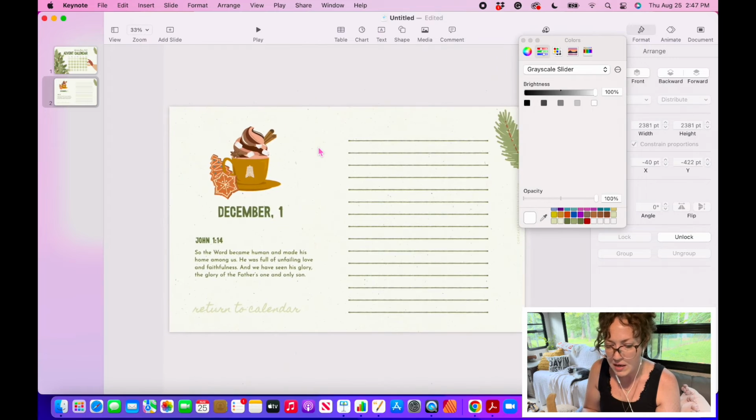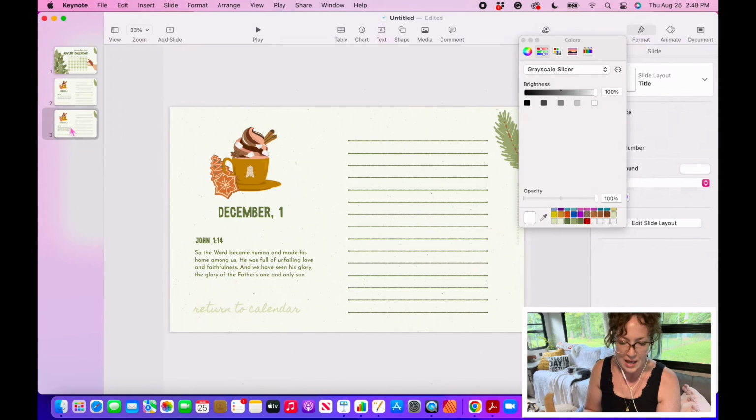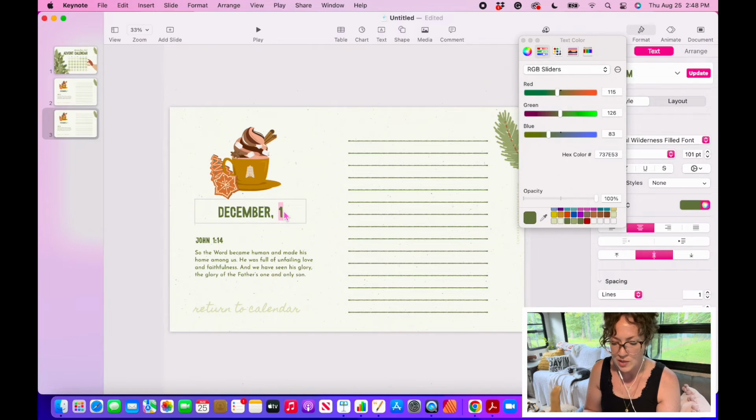All right, so here is the second page, and what you would do is you would go through and you would create 24 more pages, and you would just change up the date. So you'd come over here and you would choose to duplicate this page. You would change December 1st to December 2nd. You would change up whatever your text says here, and you would do that until you have a total of 25 entries. And once you do that, you are ready to set up hyperlinks.